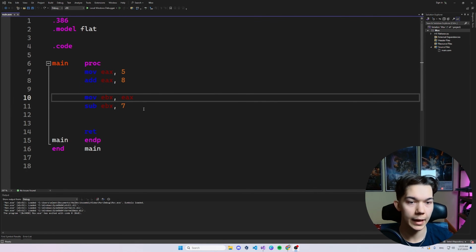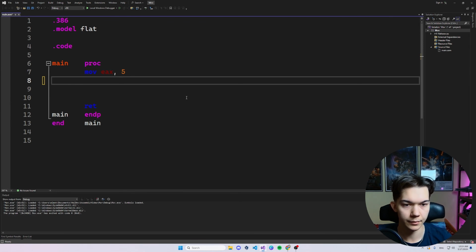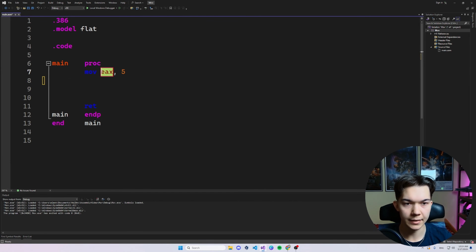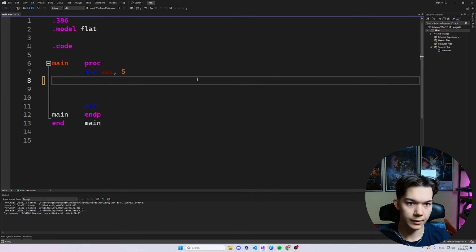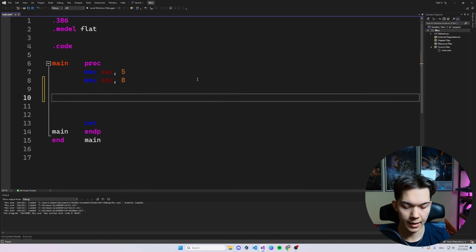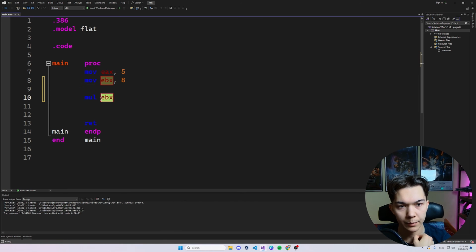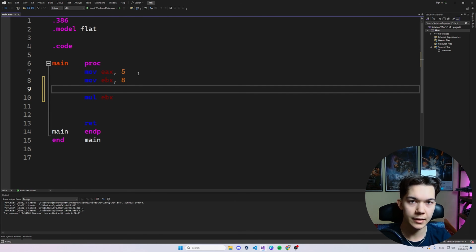Let's try some multiplication. This instruction is a little different. Let me delete this. So we have EAX, and if we, let's say, move EBX 8, okay, and then type mul EBX, then it means that EBX will be multiplied by EAX. Basically, the parameter that you specified here will be multiplied by whatever value is in the EAX register, and the product will be saved in EDX and EAX, in both registers at once.